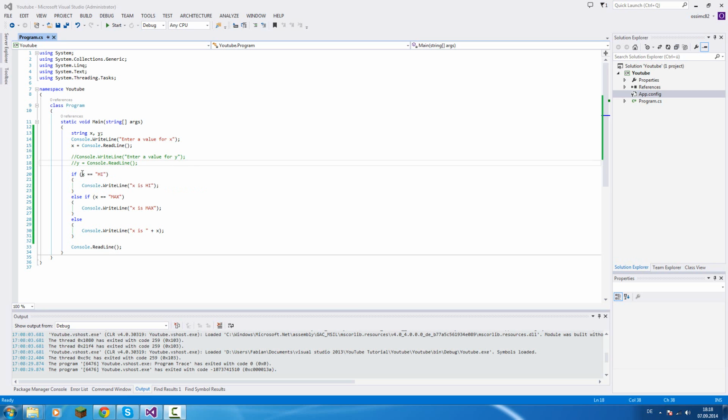As we learned before, an if statement only accepts Boolean values, so we need to say if x is equal to "high", for example. If this is true, it will execute this. If it's false, it will jump to the else if and check that.